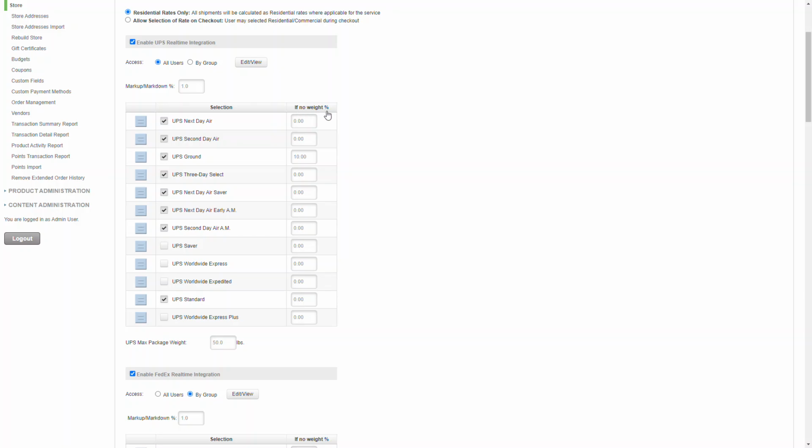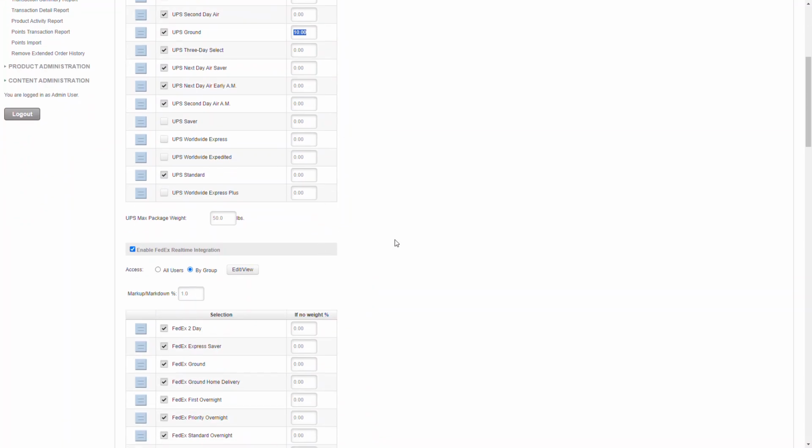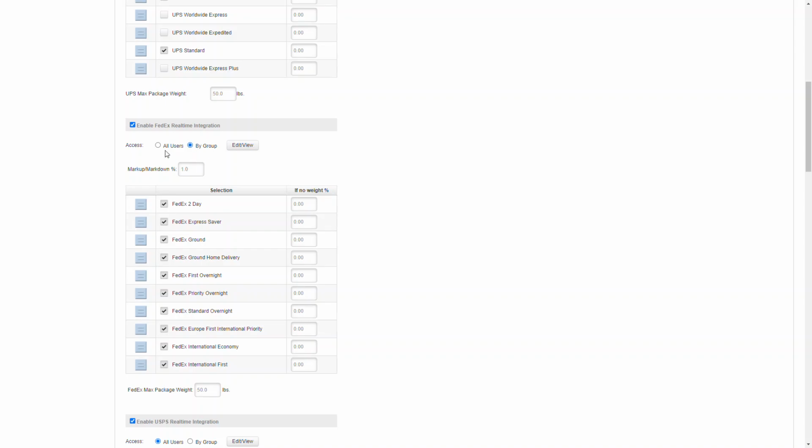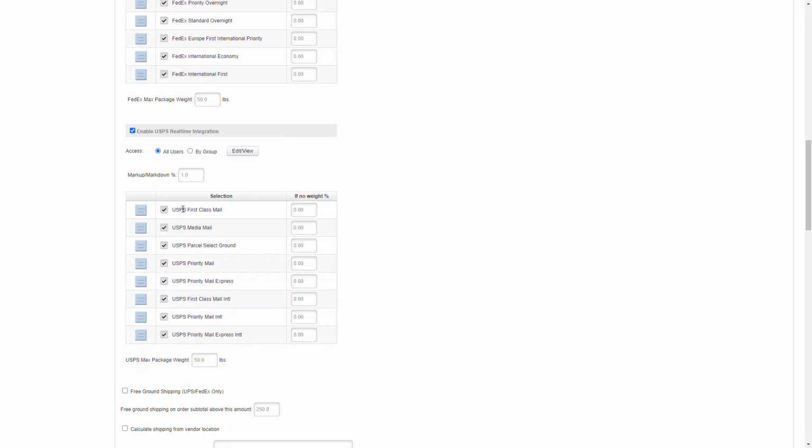The if no weight percentage means if for some reason an item does not have a weight associated to it, it'll use a calculation percentage of the order. So in this case, UPS ground, if no weight is provided, it will take 10% of the line item or line items in the order. This is also true of the FedEx service and USPS.